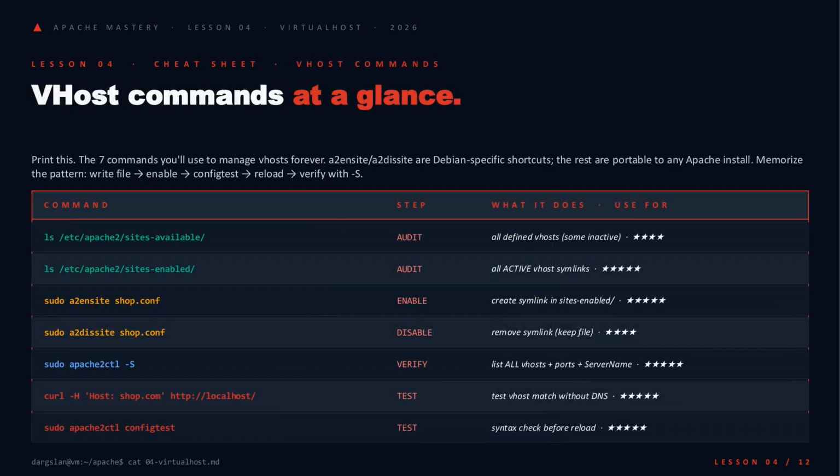With the why settled, here's the what. 7 commands that cover the entire vhost lifecycle. 2 for auditing. List sites-available to see everything defined, sites-enabled to see what's actually live. 2 for toggling. a2ensite and a2dissite manage the symlink for you on Debian. Then the workflow you'll burn into muscle memory. Write the file, enable it, run configtest to catch syntax errors, reload, and verify with apache2ctl -S. And when DNS isn't ready yet, curl with a host header proves the match. Print this page.